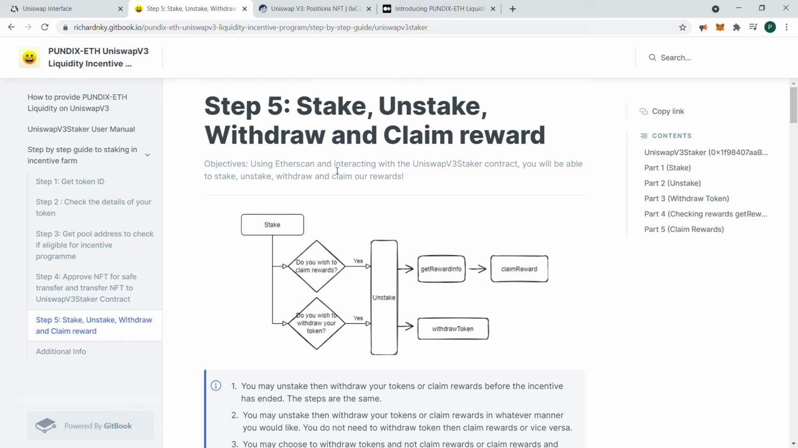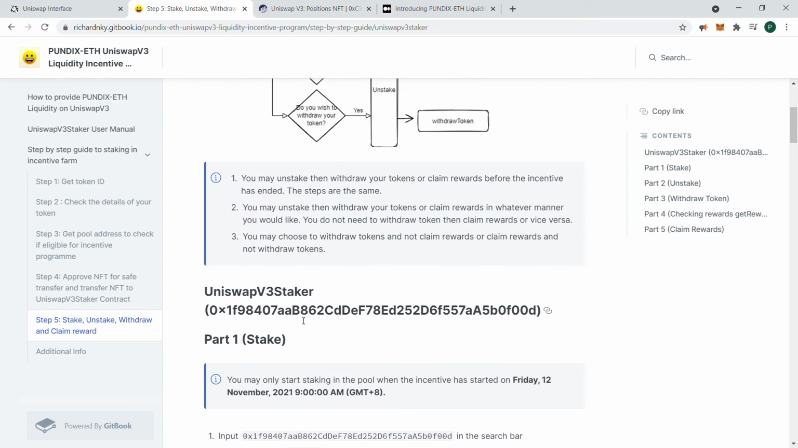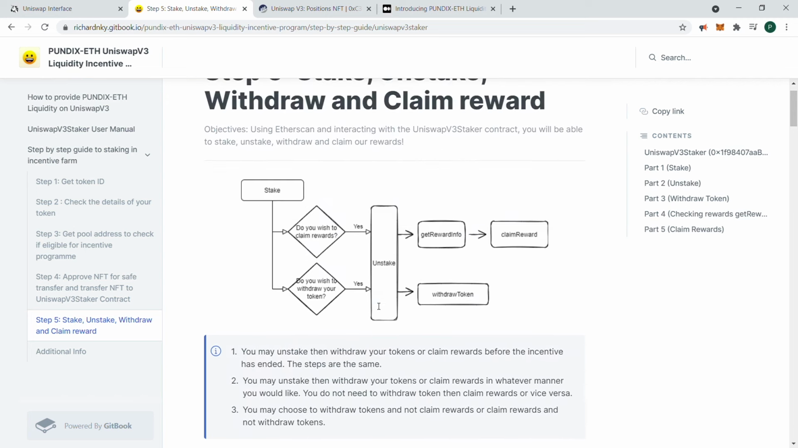Now I will show you how to stake, unstake, withdraw, and claim your reward. We'll also be interacting with Etherscan, and we'll go to the Uniswap V3 staker contract. This is the contract we are going to interact with. As you can see from this chart, once you've staked, whether you choose to claim rewards or withdraw your tokens, you always have to unstake first. To claim rewards, you get reward info to figure out how much you're eligible for before claiming. If you want to withdraw your token, you have to unstake first before withdrawing.